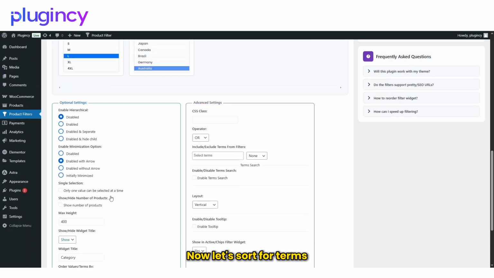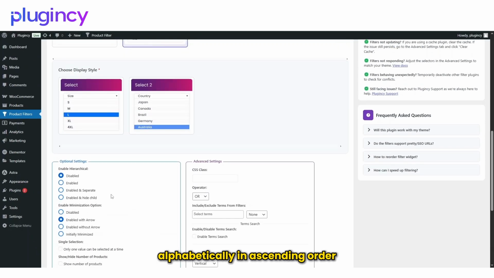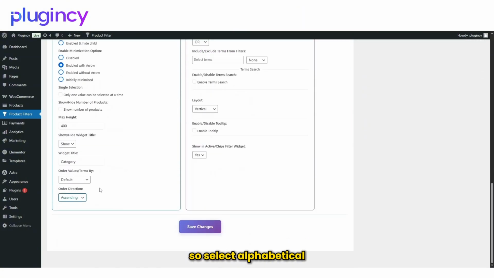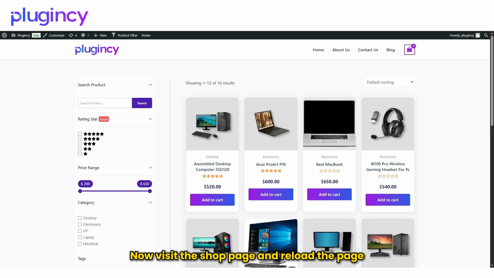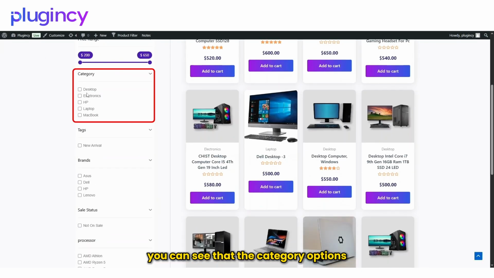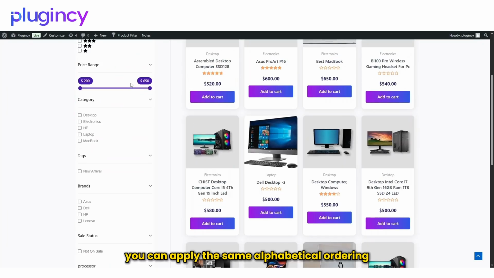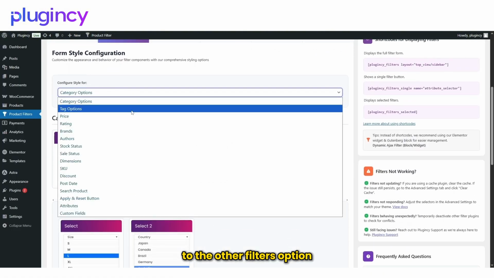Now let's sort the terms alphabetically in ascending order. So select alphabetical and the order direction is ascending. Now click Save Changes. Now visit the shop page and reload the page. You can see that the category options are displayed in alphabetical order. You can apply the same alphabetical ordering to the other filter options.